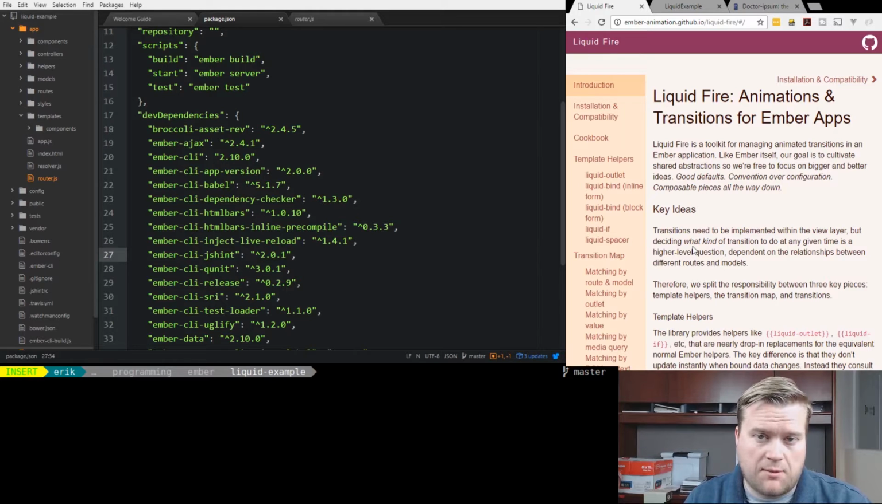I'm just going to go over a couple of basic examples. If you want more in-depth information about Liquid Fire, just leave a comment below. Maybe I'll do another video and we can go into some more complicated use cases of it.